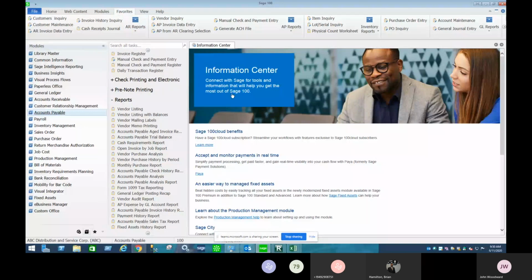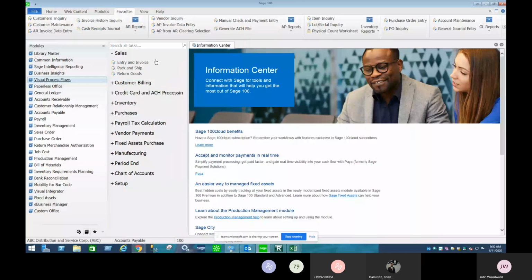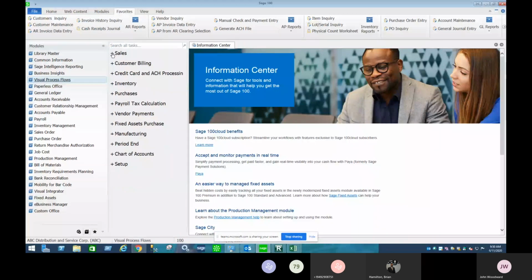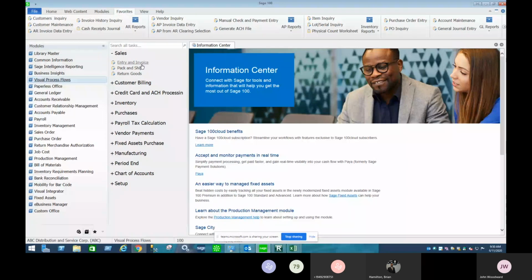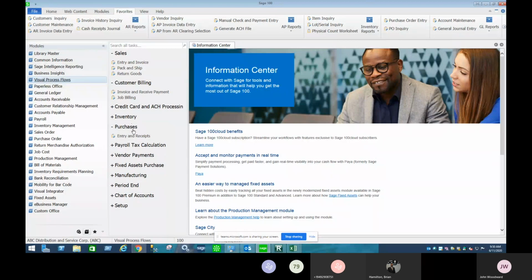Okay. Now, another tool to get around the system is what we call visual process flows. You'll notice in this case, it's more functionality-based than module-specific: sales, customer billing, inventory, purchases, so different kinds of functionality. Underneath these, there are different things. You see entry and invoice. That's sales order entry and invoice, packing and shipping, returning goods, customer billing, AR invoice and receipt payment. I'll skip some: purchase order entry and receipt, AP invoice and process payment.